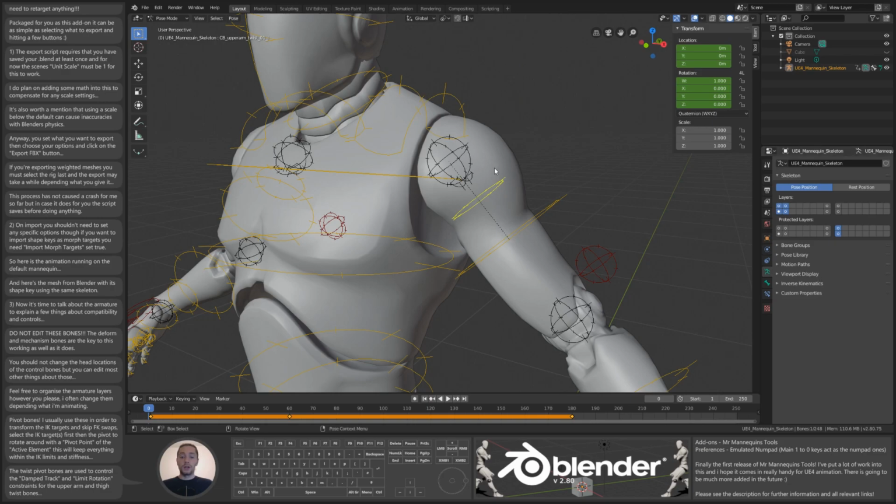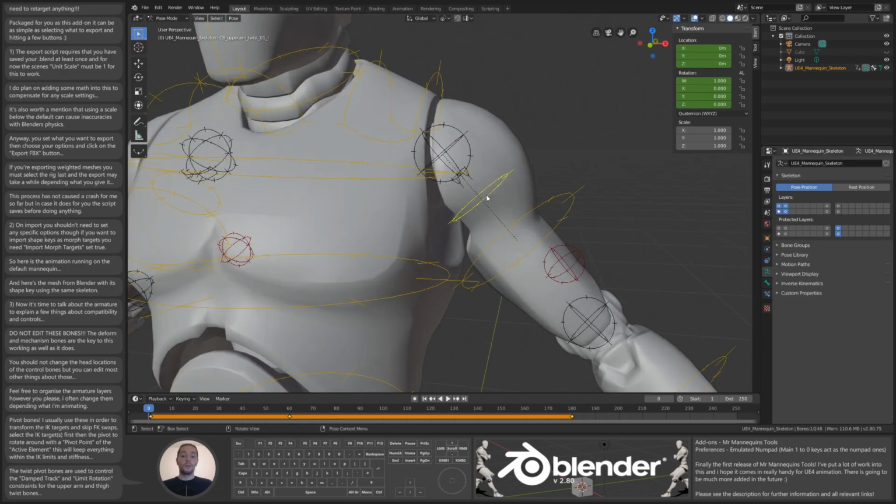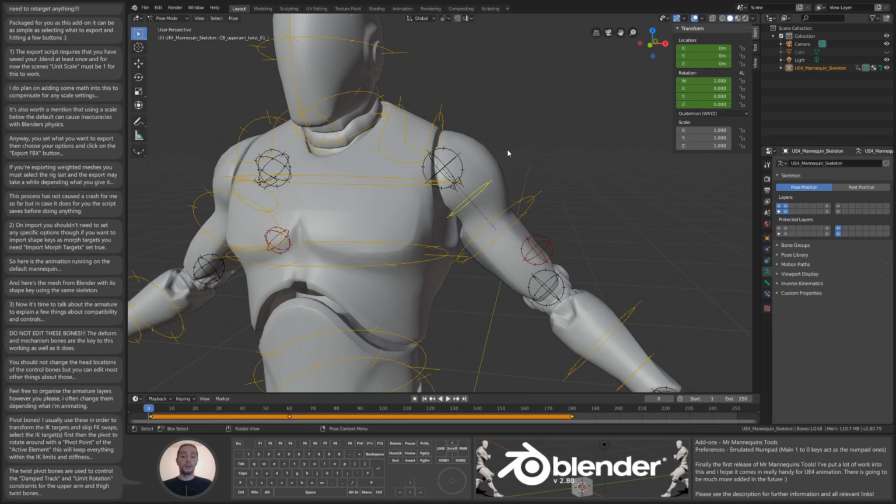An upper arm twist generally has a damp track to a point in the elbow so that it holds the shoulder back. And I've found that by parenting this bone to this upper arm twist pivot bone, I can then also limit its rotation towards the body.